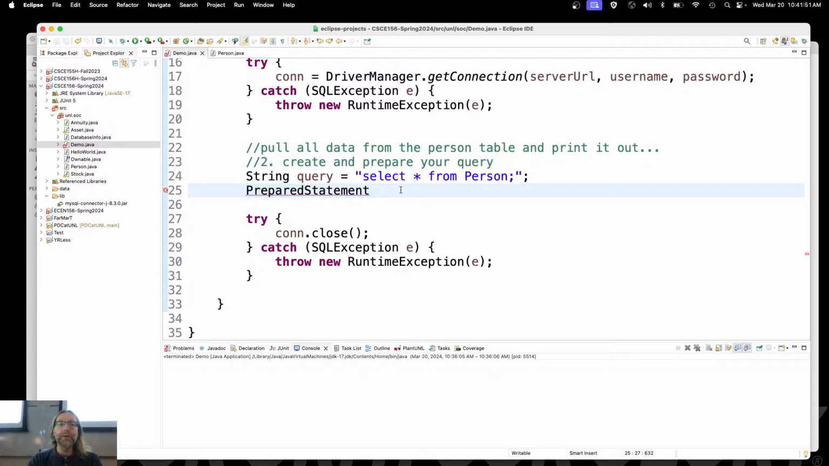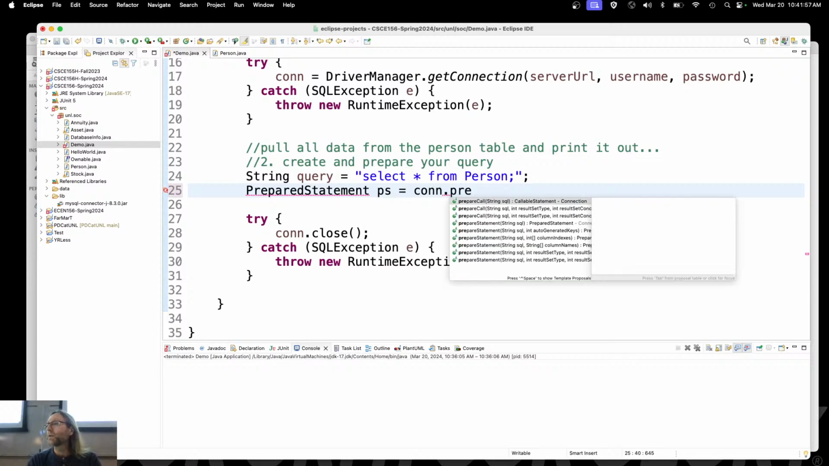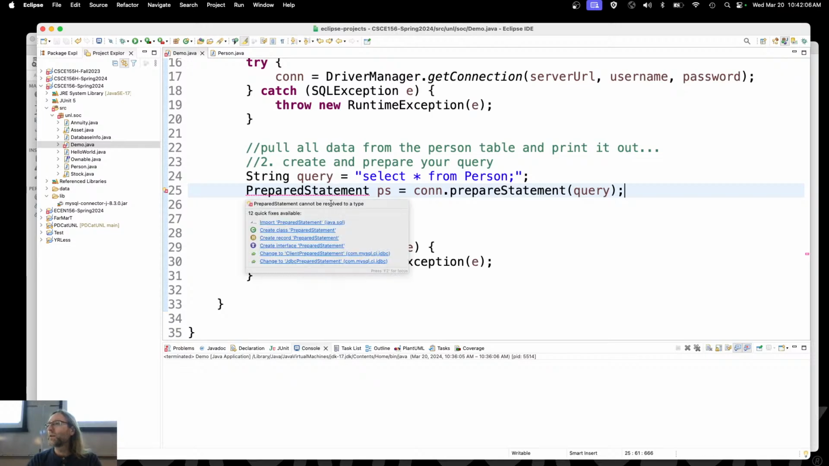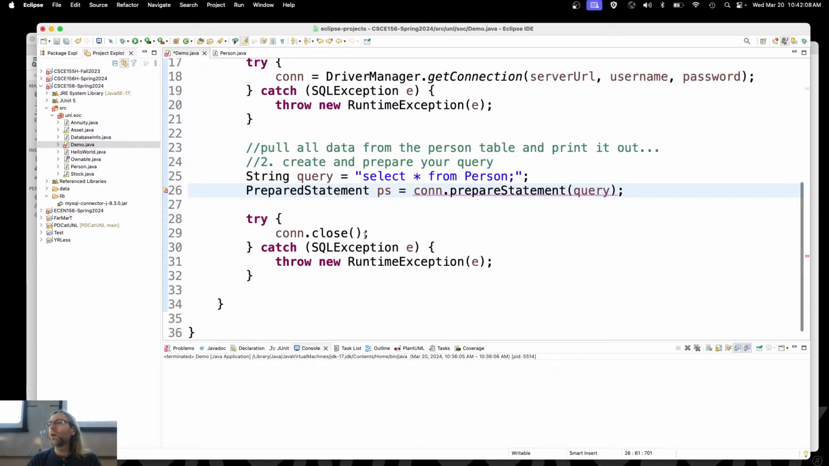So prepared statement, PS, is equal to, not a new prepared statement, but we need to use the connection to prepare our statement. Prepare, not call, statement. There we go. And my query. There we go. I do need to bring this in. This is going to be in the java.sql library. That's not compiling because I need to surround that with a try catch.